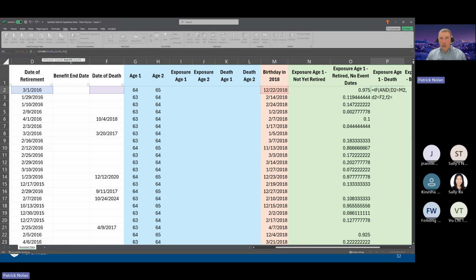The date of death also needs to take place before the birthday, else it's not in the requisite range. You need to also look out for the situation where the benefit end date is between the date of retirement and the date of death, because that would represent a situation where the person's benefit had ended and we're no longer observing that person. So that would be the situation where the end date is after the date of retirement and the death date is after the end date.